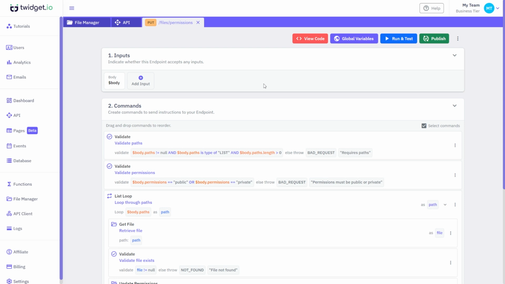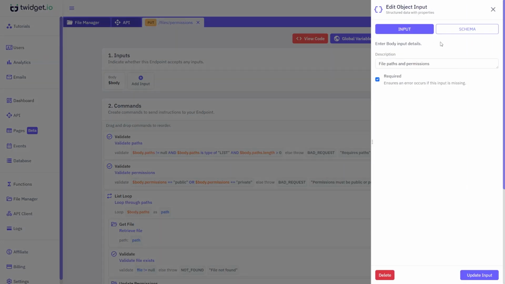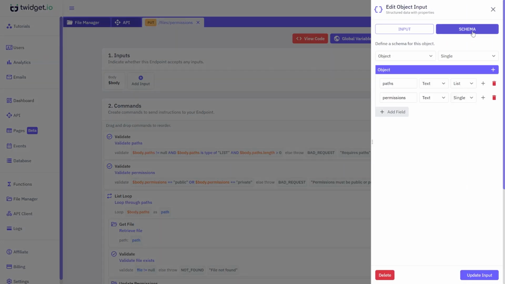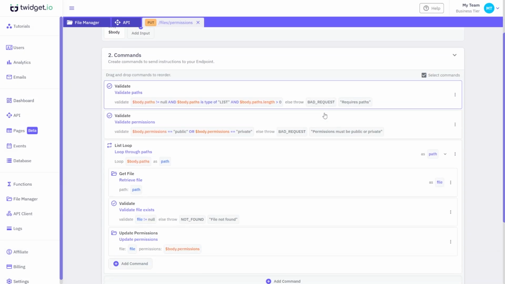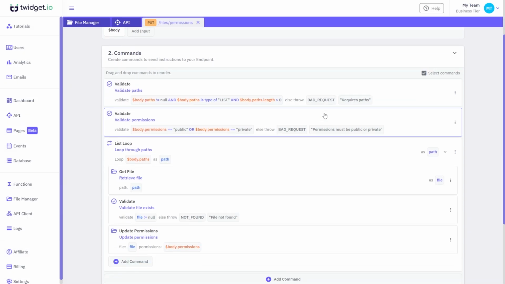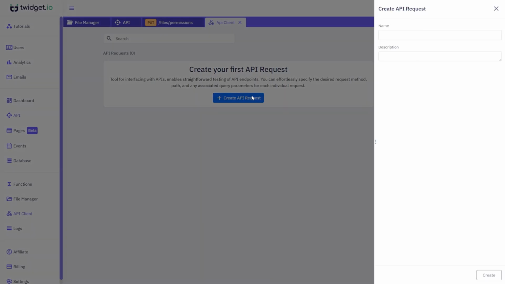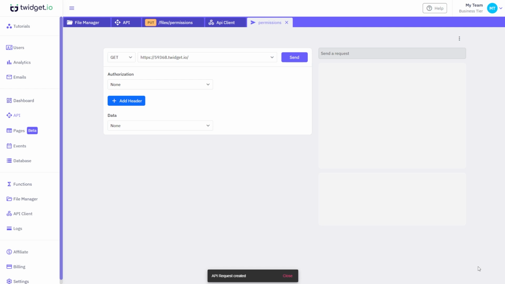This endpoint is set up to require a body that includes a list of file paths along with a permissions value, which can either be set to public or private. To test out this endpoint, head over to the API client. Here, create a new API request and select the Update Permissions endpoint.